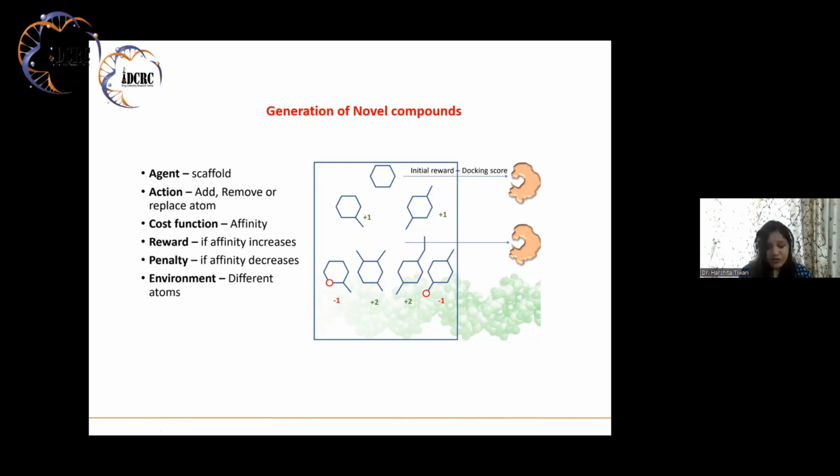So this task, in which I am using a particular reward or penalty function, is an example of reinforcement learning in the field of drug discovery. I hope you have understood this concept.